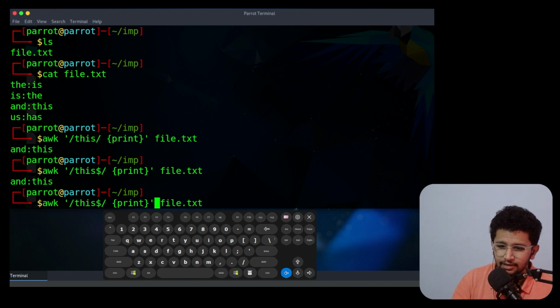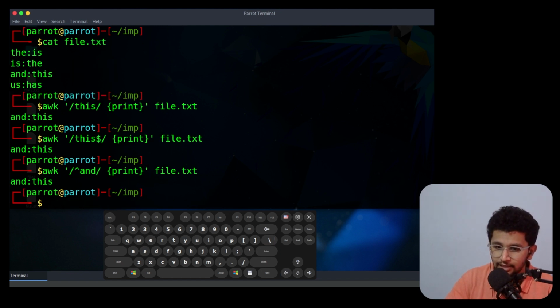Let's say it is starting with "the", and then you need to use the caret symbol. Sorry for the background noise. Let's say that it is starting with "and", but you don't know which line it is, so you need to use the caret symbol. That will be this symbol. If you press enter, then it will display the line which starts with "and". So this is how it will work.